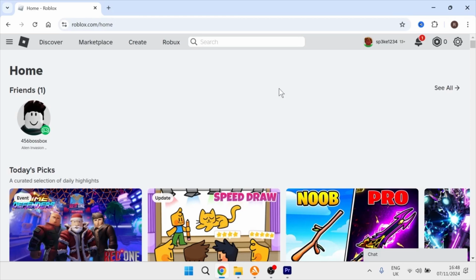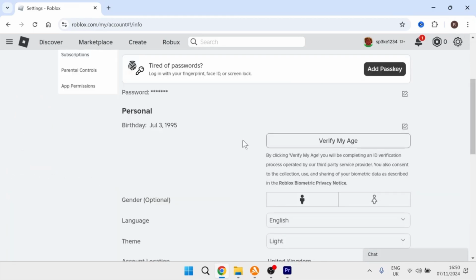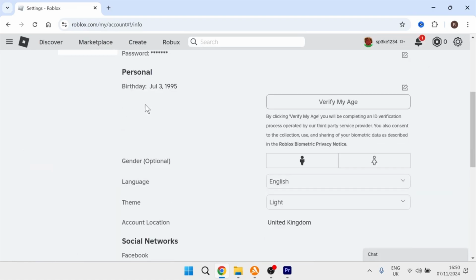So if you entered the wrong birth date when setting up your account, you have probably tried coming over to the settings page. And if your account was set up by a guardian or parent, you are probably not going to have access and be able to change your birthday over here.